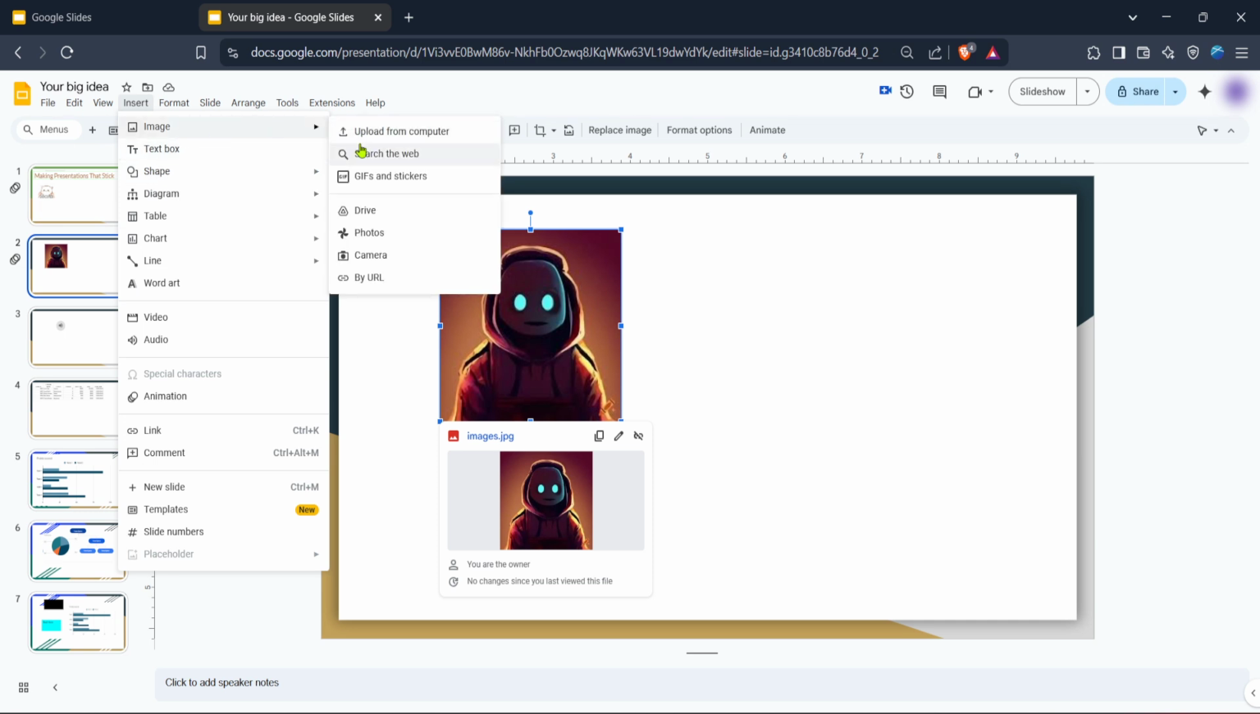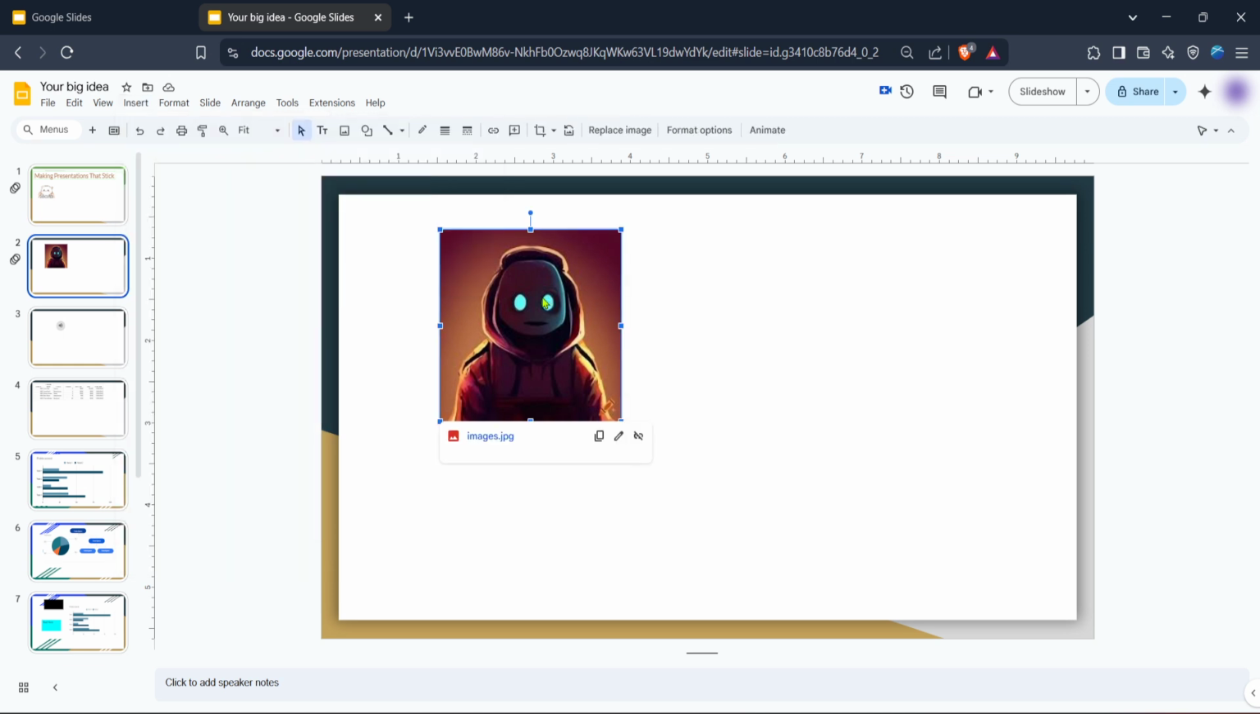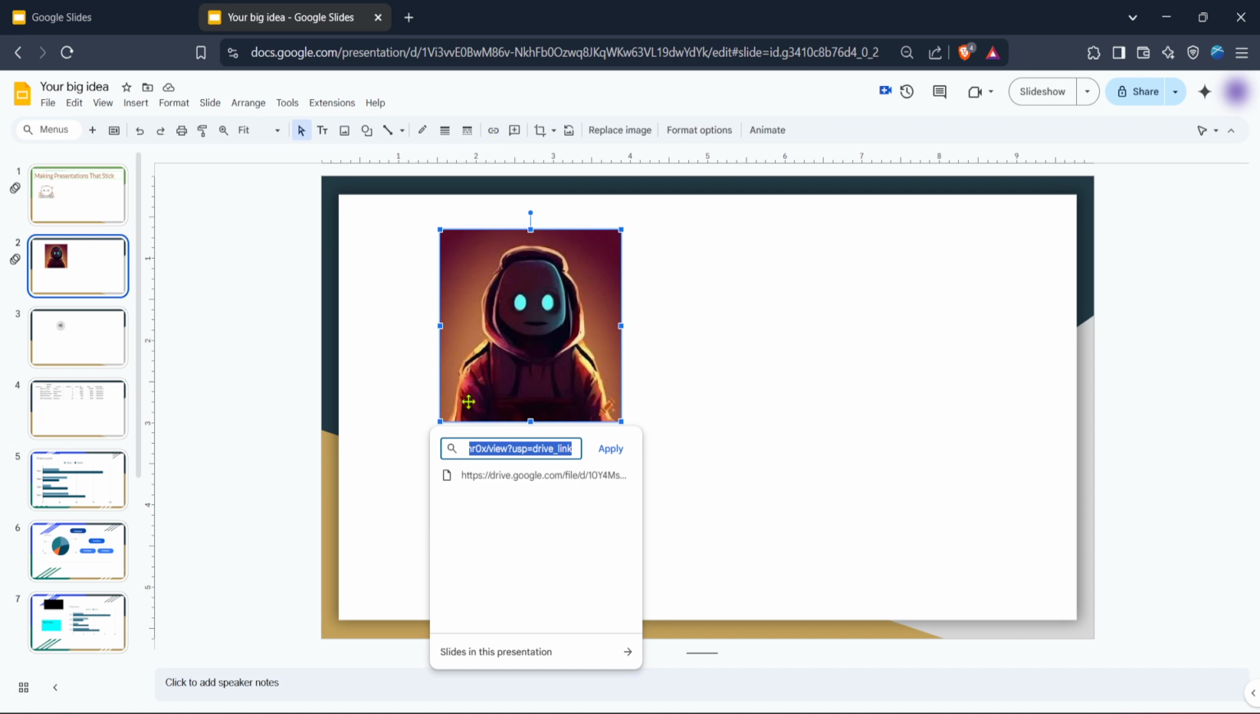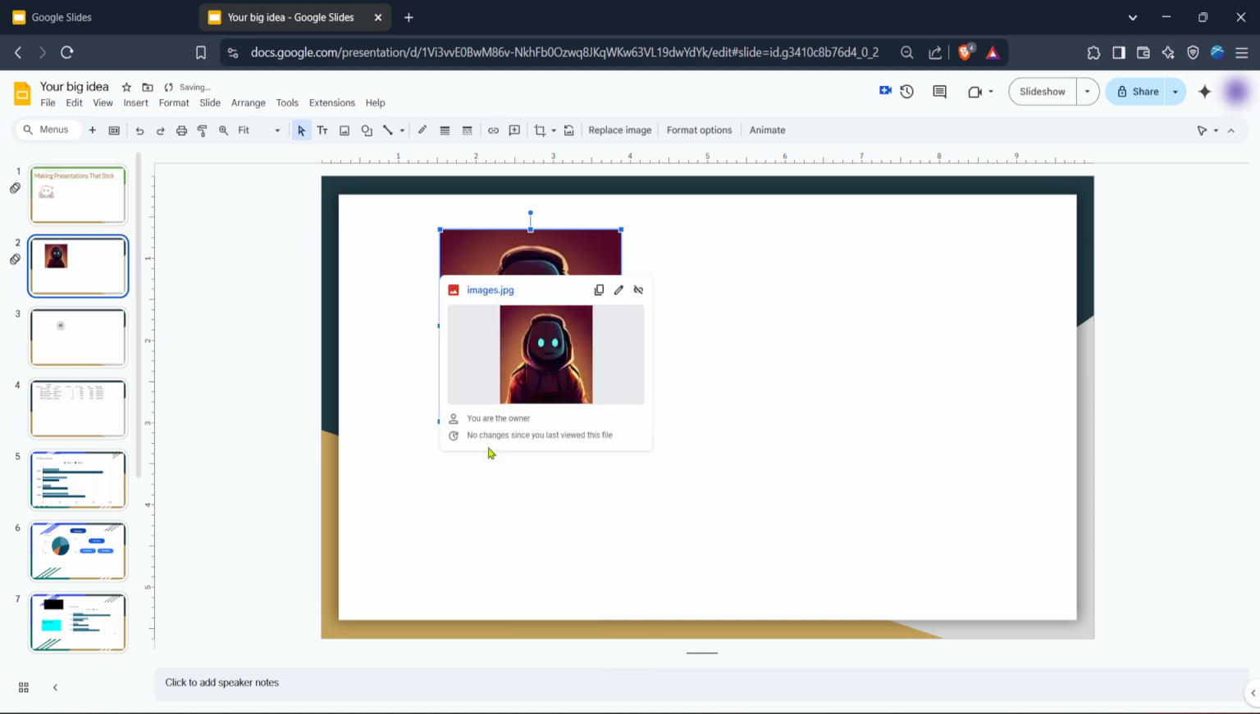After you've inserted the image, you'll want to make it clickable by adding a hyperlink. Click to select the image and then head up to the toolbar where you see the Insert Link icon, which looks like a small chain link. Click on this and a dialog box will pop up, prompting you to paste or type the URL you wish to link to. This could be a web page, a document, or any digital resource you want to direct your viewers towards. Once you've entered the URL, click apply, and just like that, your image is now a clickable thumbnail.